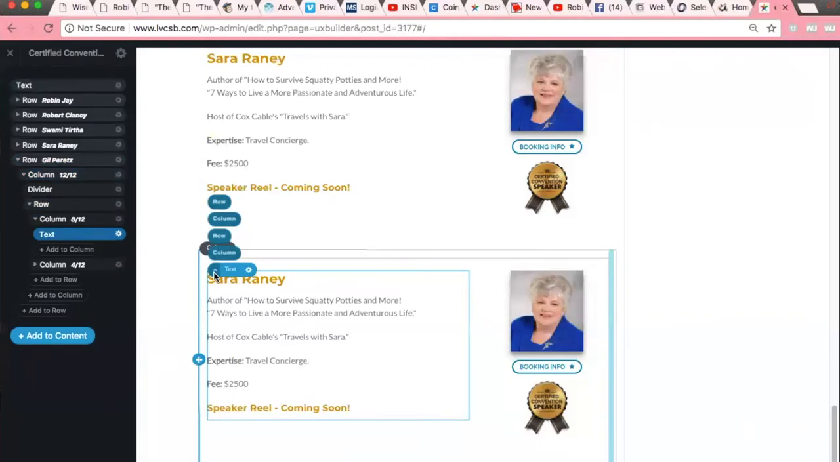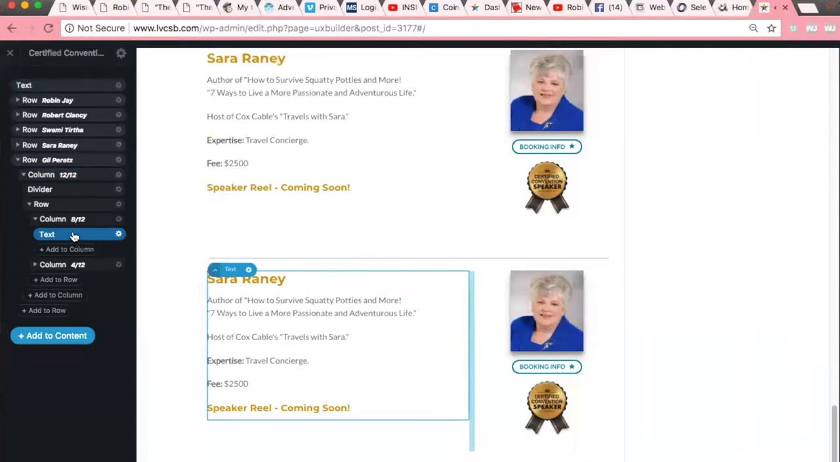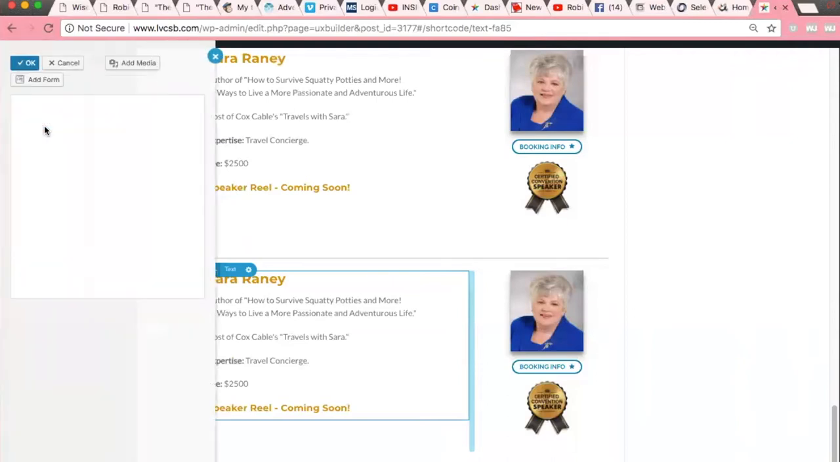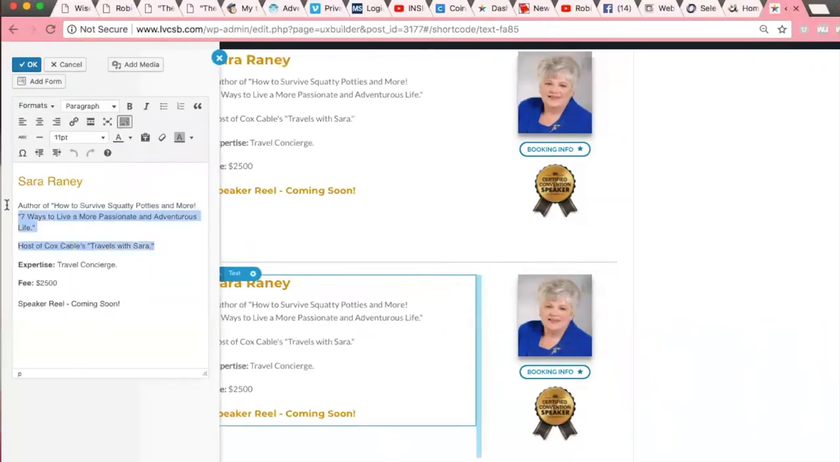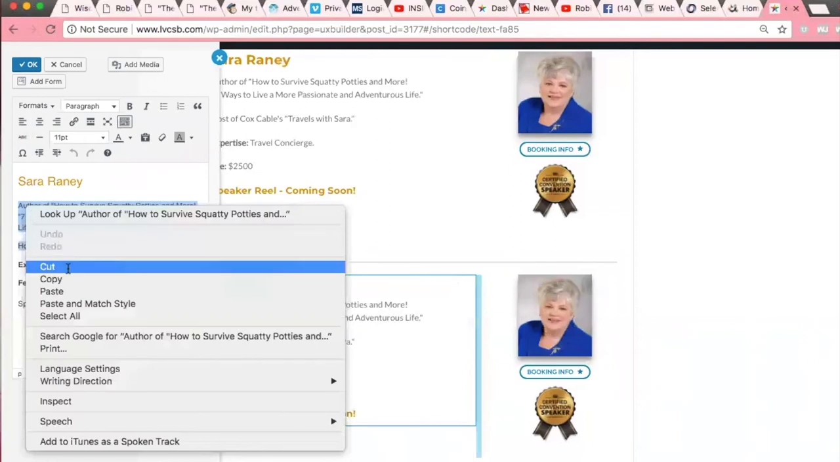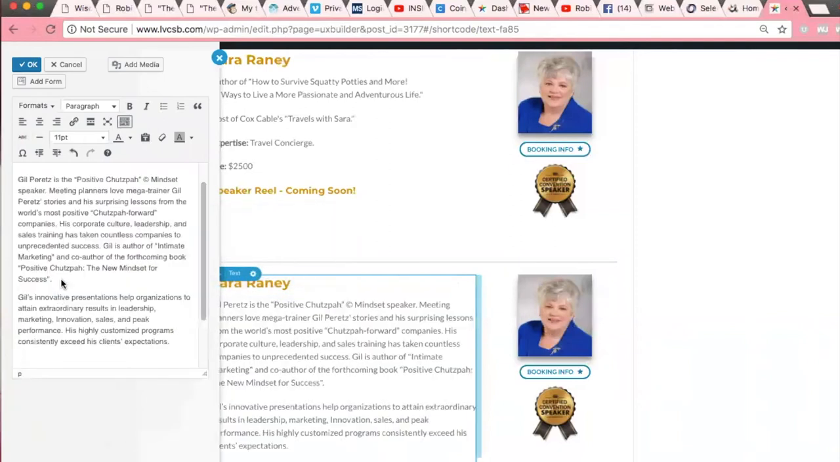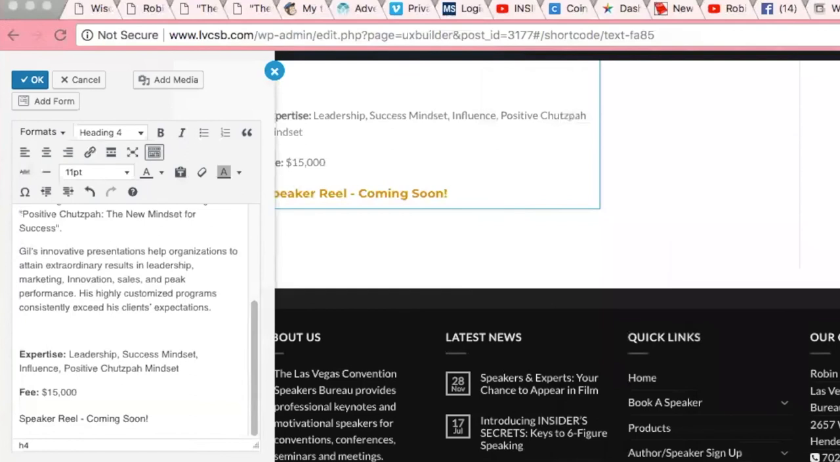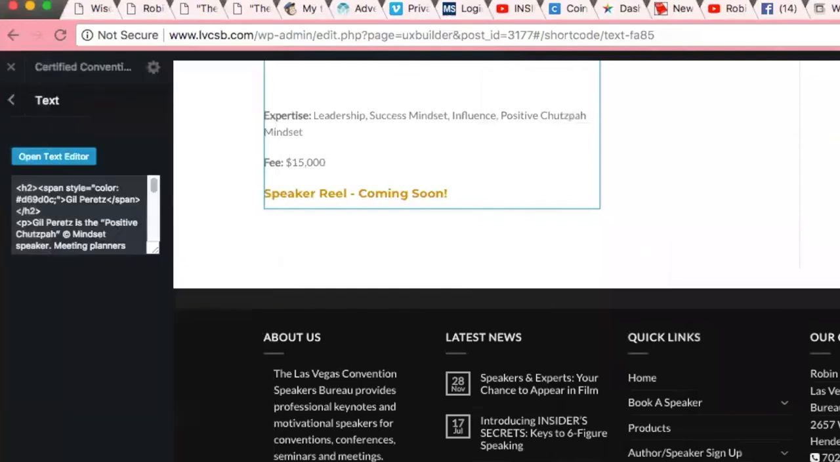Okay, so how do I edit it again? You go back to the left side and double-click it. And click on the open text editor. Click OK. And now apply and update.